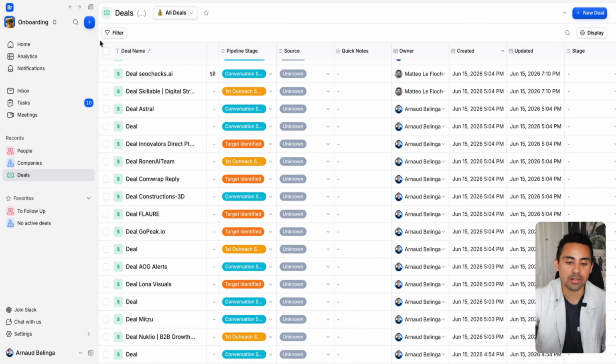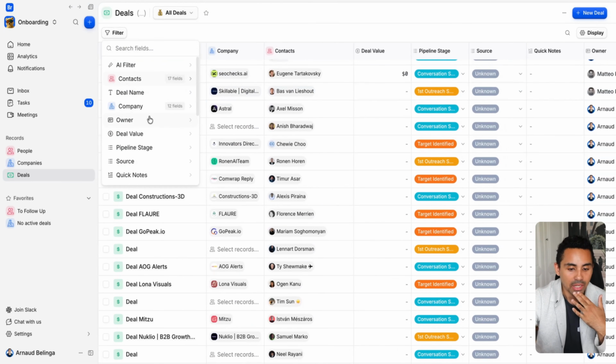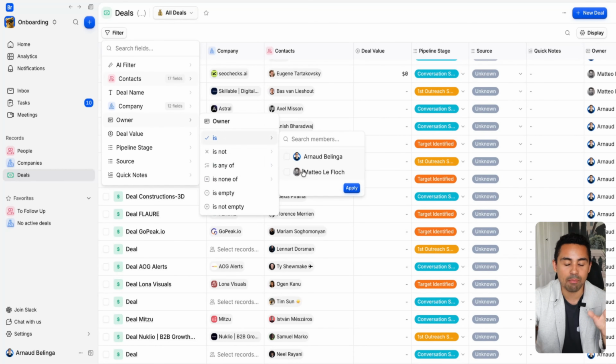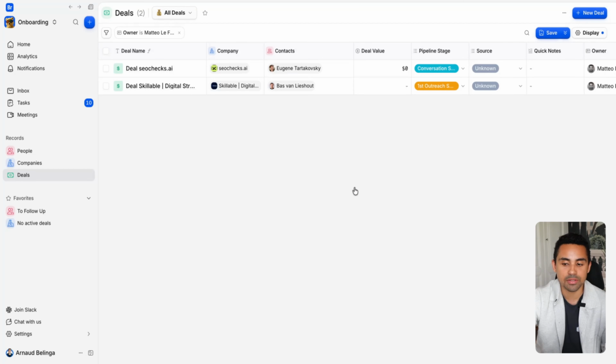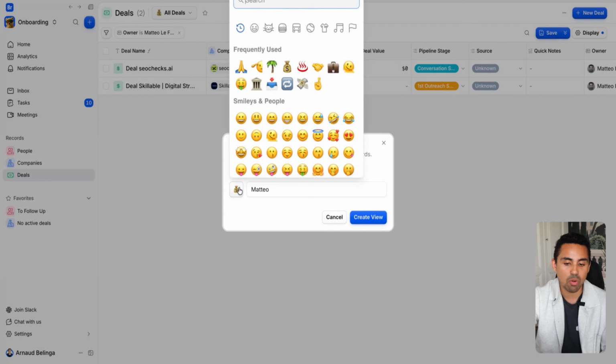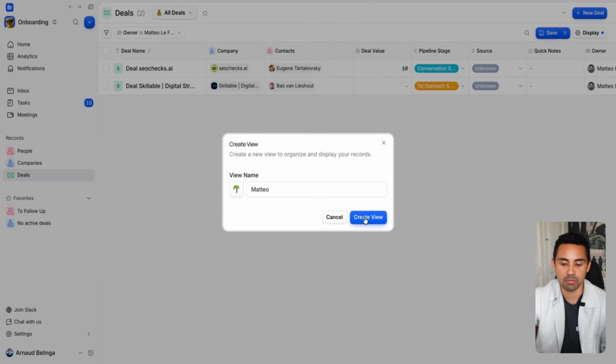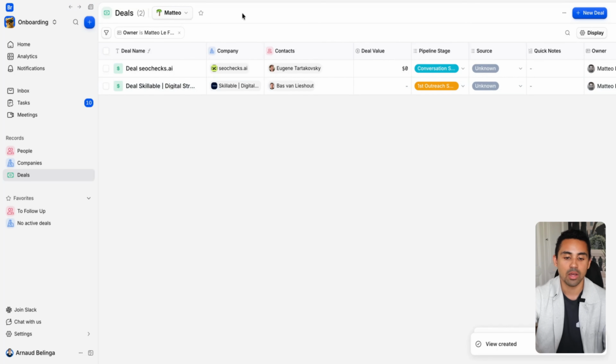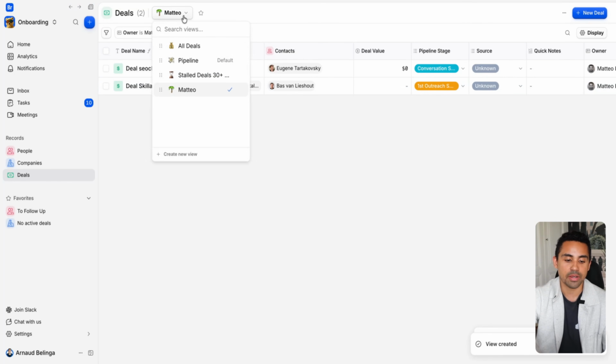And so from there, here, I can now say, okay, actually, show me all the deals where Matteo is the owner. And now you see it's all the deals related to Matteo, and I can go save as new, and I can go with Matteo. So this is what teams do. It works pretty well, and you can just stick with a similar process. And you can see now you have the Matteo view right there.